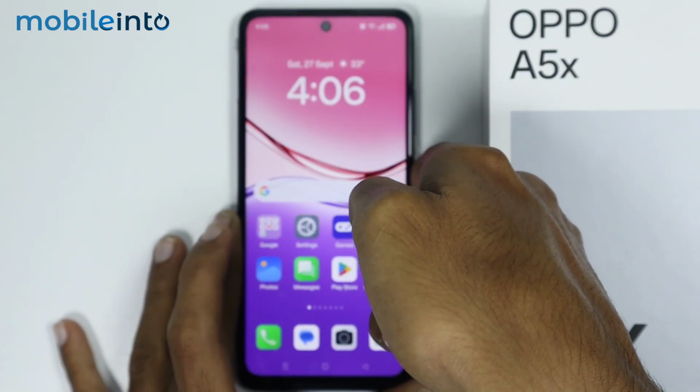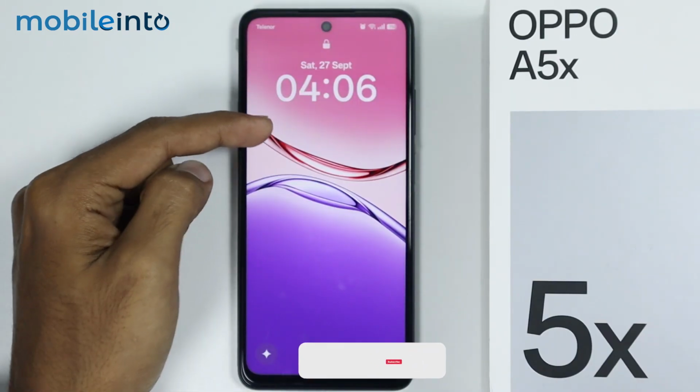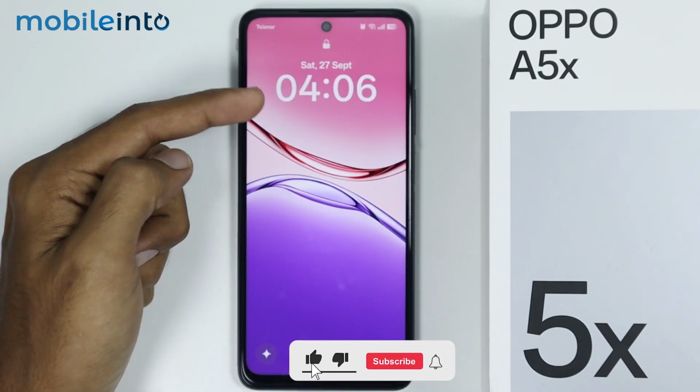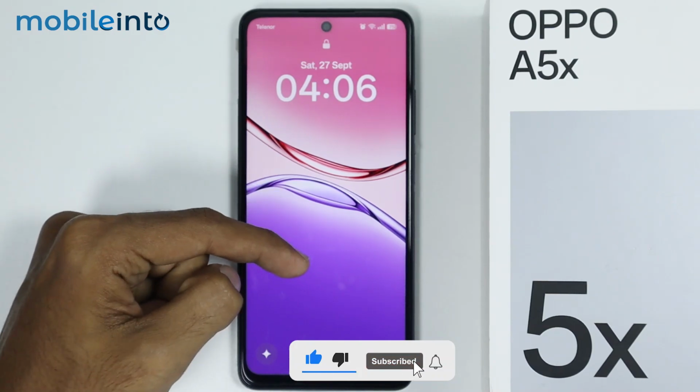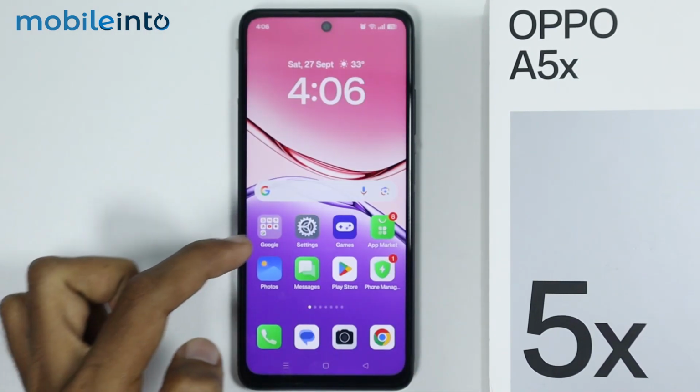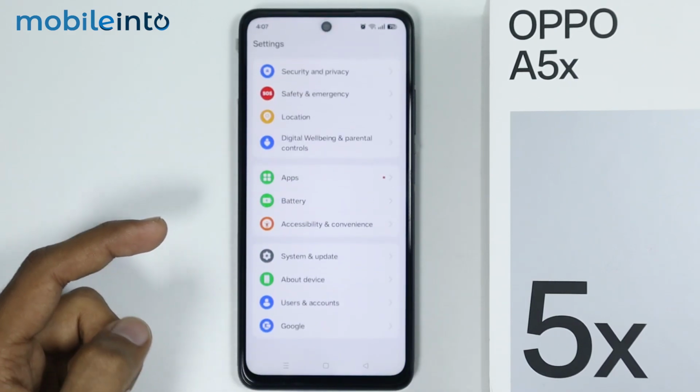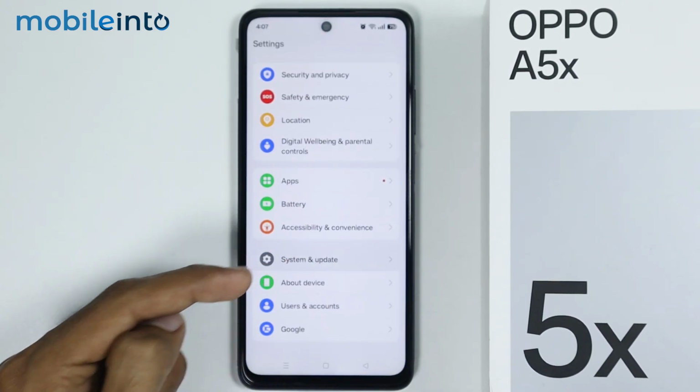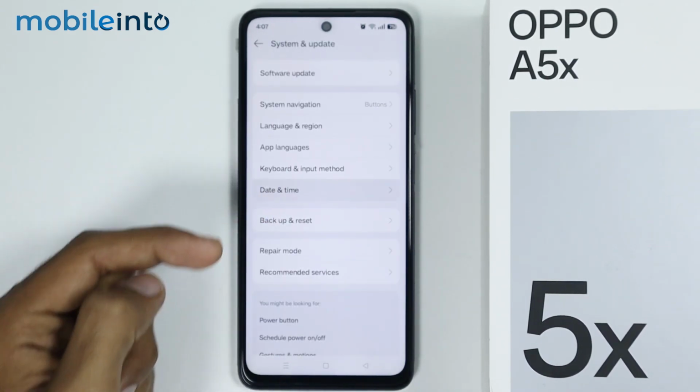In this video, we will see how to set dual clock on lock screen on the Oppo A5x. Now, if you want to enable dual clock on the lock screen of your Oppo phone, first of all, just go to your home screen, then open settings. From here, just tap on system and update, then tap on date and time.